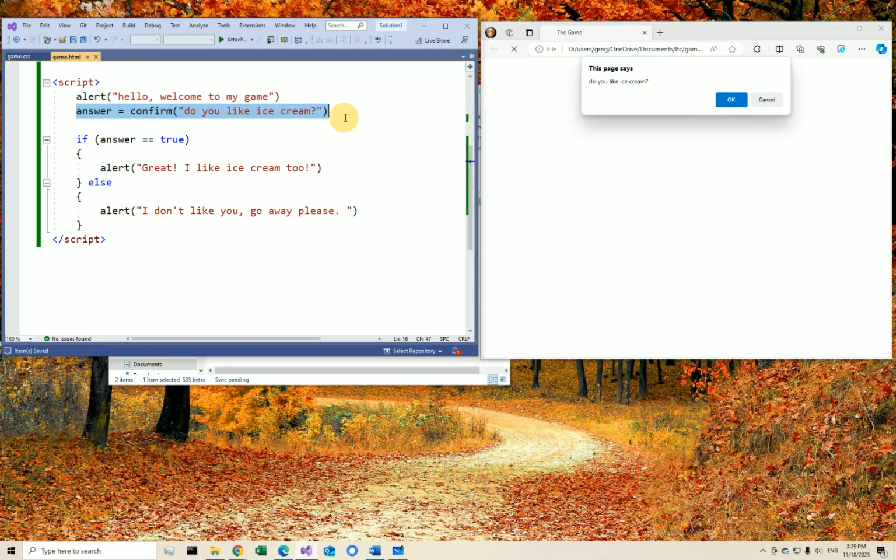Now I'm on this line. And it says, confirm, do you like ice cream? And I'm going to say yes by clicking OK. Great, I like ice cream too. So I clicked on OK, so this message got executed. Great, I like ice cream too.